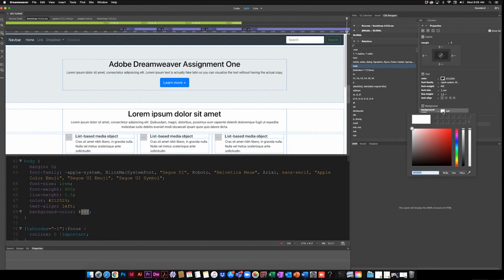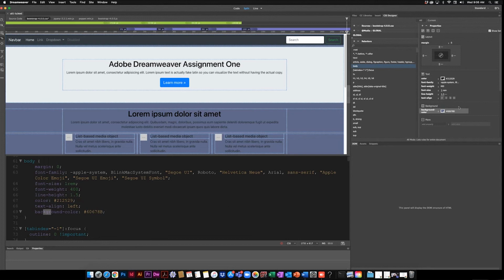So my background right now says white. I can drag this around and pick any color, but it specifically says what to use. So I'm just going to copy and paste what I had grabbed from the assignment outline. And I'm going to hit return. And you can see it changes it right away. And it also changed it in my CSS.